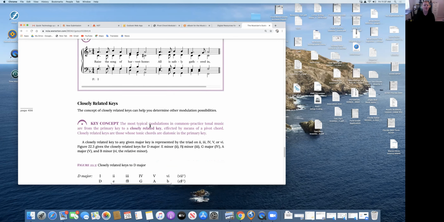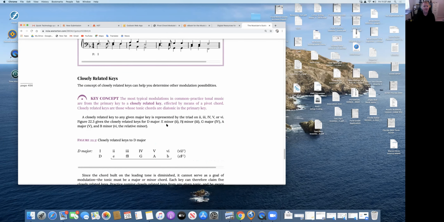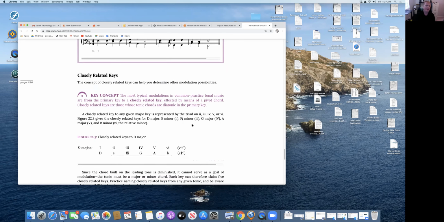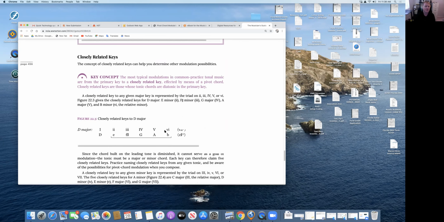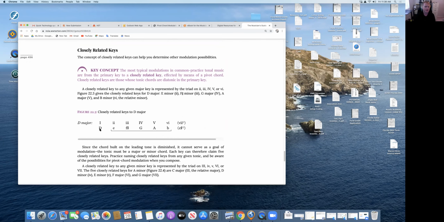All right, closely related keys. So when you're in major or minor, but right now in major, you can modulate to a few of the keys that are of the parent scale notes in your key. So again, Clendinning goes to D major, and so she writes all the notes of D major: D, E, F sharp, G, A, B, and C sharp. These notes that are bracketed right here, those are the keys that you can go to that are closely related.